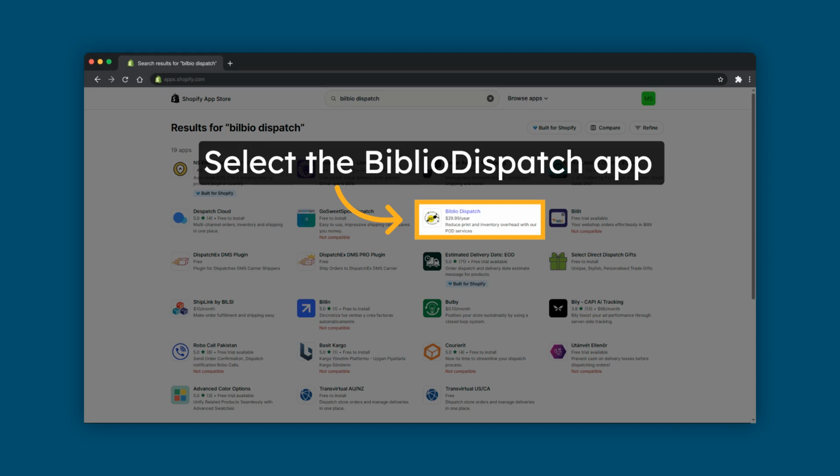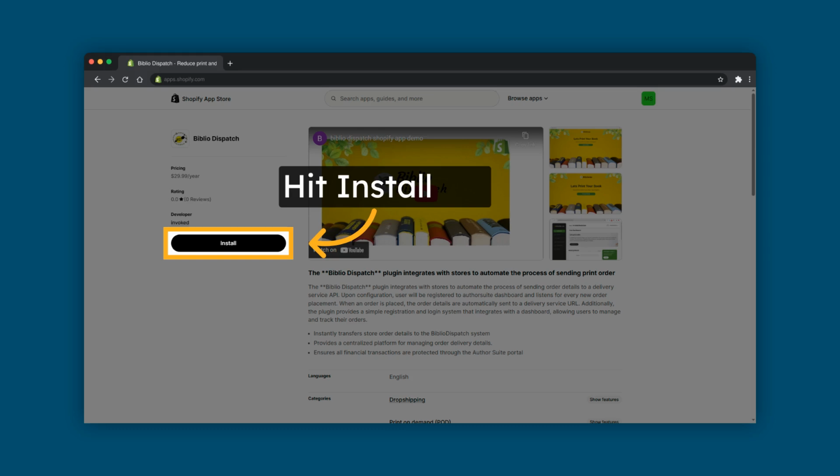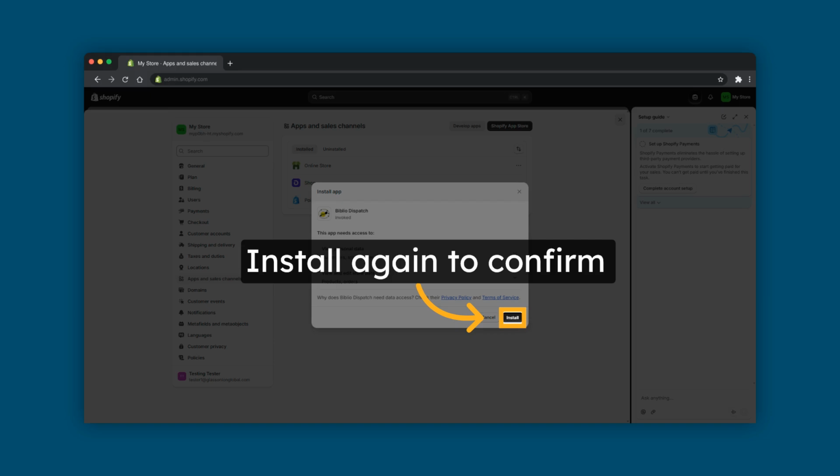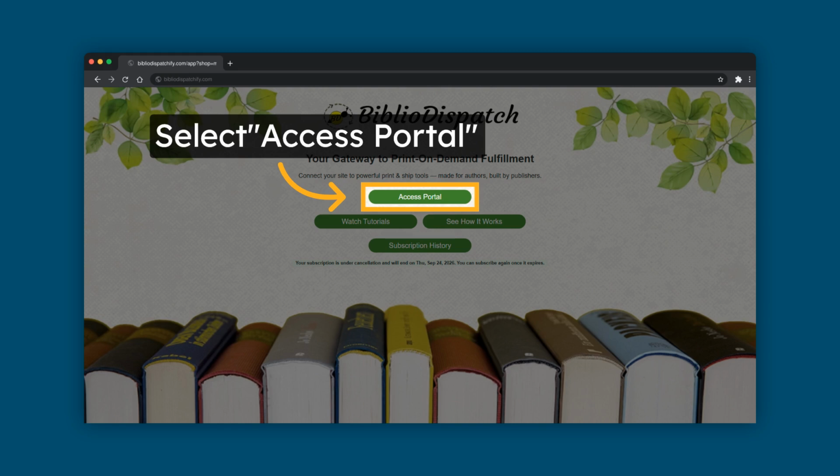Select the app BiblioDispatch as listed. Hit Install to add the app to your Shopify store. Click Install again to confirm the app installation within your Shopify admin. When redirected to BiblioDispatch, select Access Portal to enter the main dashboard of the BiblioDispatch app.